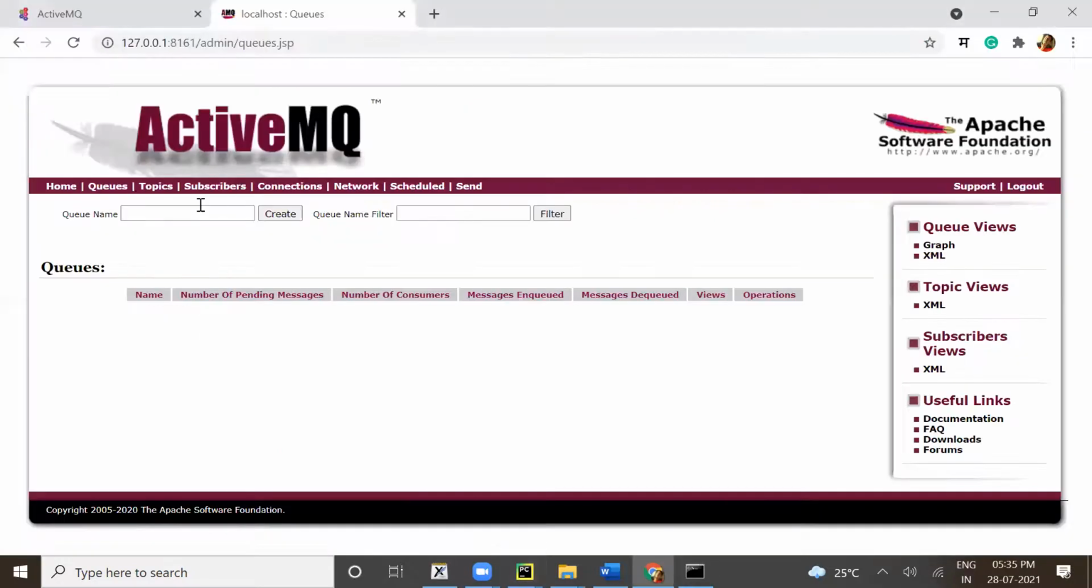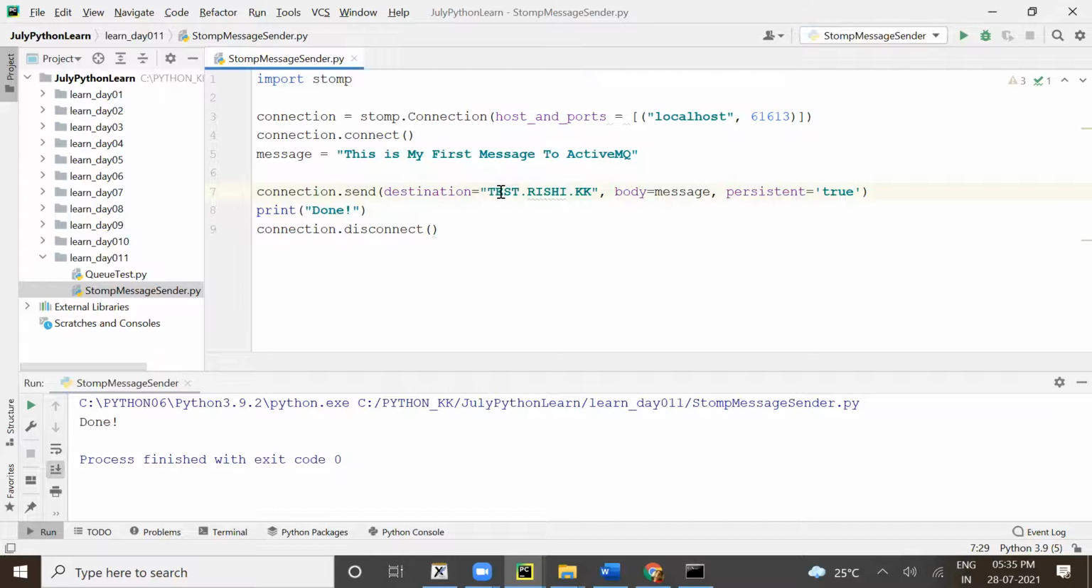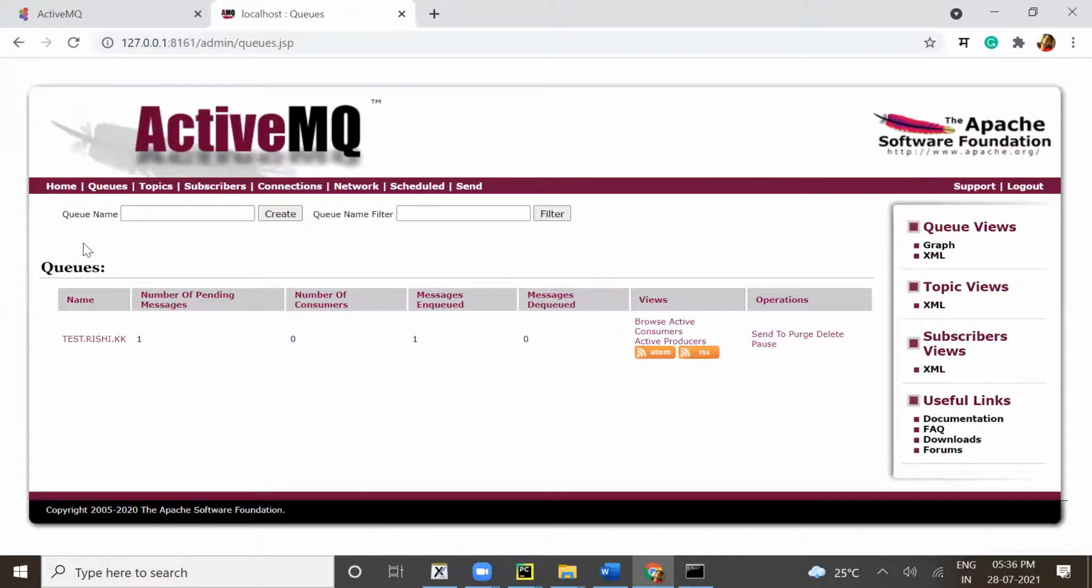Is it though? So come back here, click on queues. Okay, there is some problem. Destination is slash q slash test. Okay, that's run. Okay, and yes, that's the problem. We have to mention whether it's a queue or topic. Okay, that's the issue. So we mentioned that slash q, and now you have test queue.